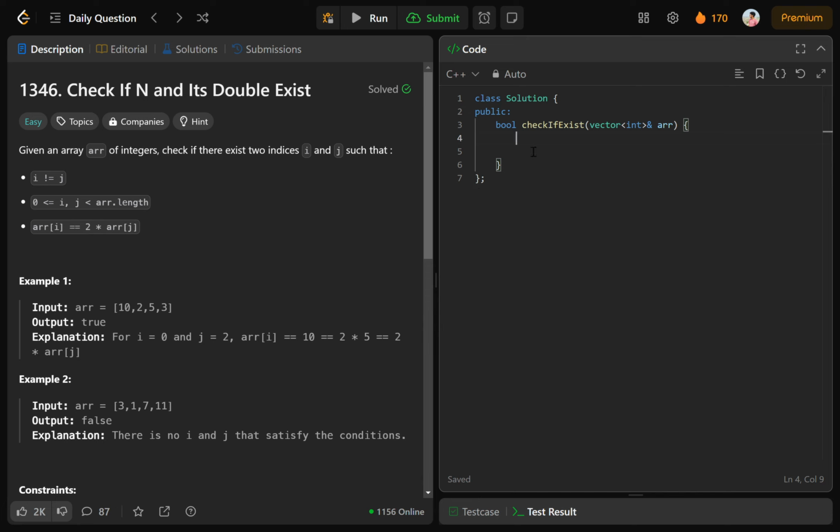Otherwise we can simply take an ordered map and store the frequencies of elements, and using an ordered map you can simply do this question. Also this question can be done by binary search, like the two sum question, a very famous question, okay. Now let's do it with our approach, which is an ordered set. Let's name it st, okay.